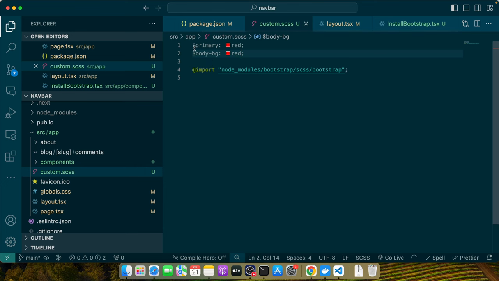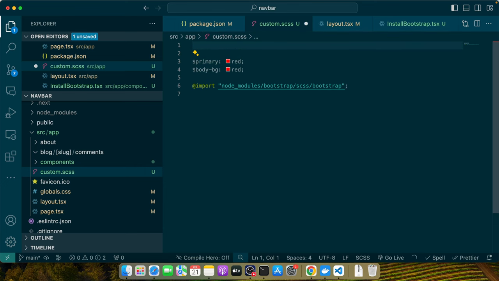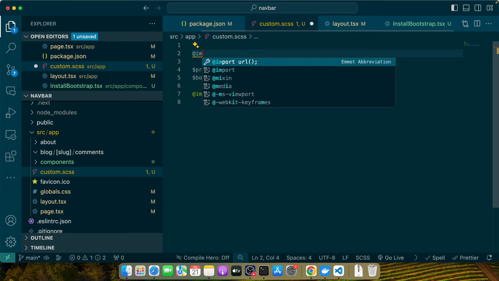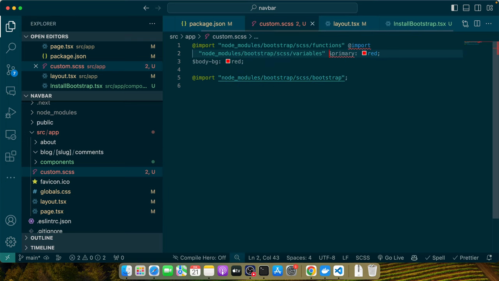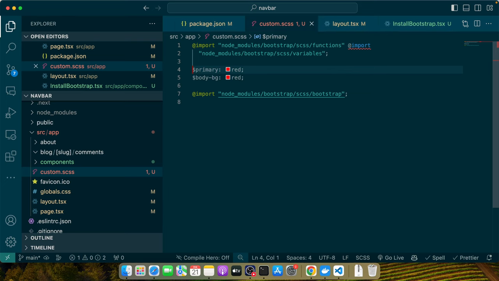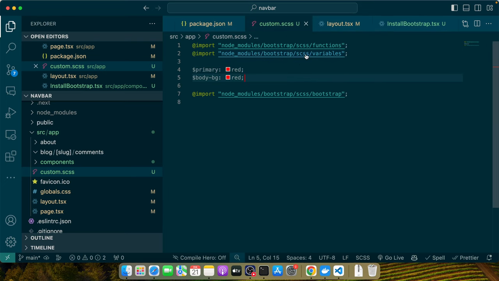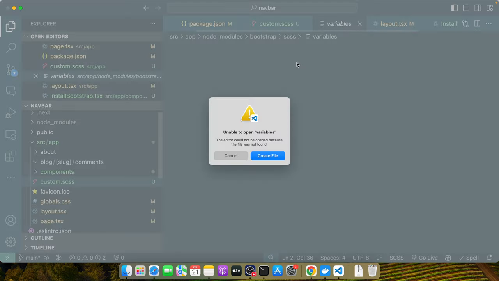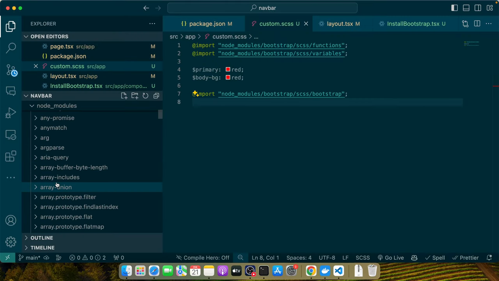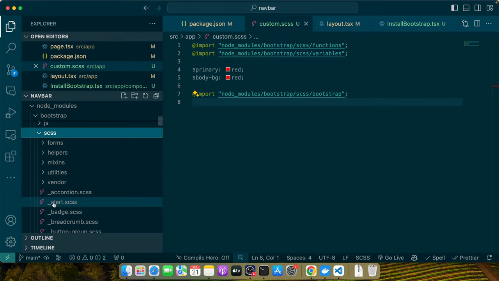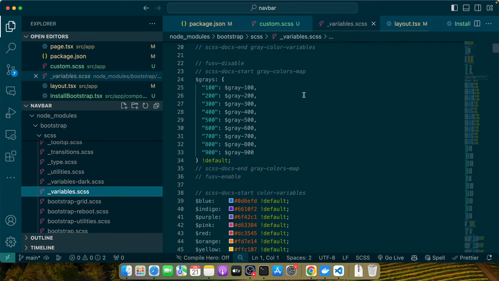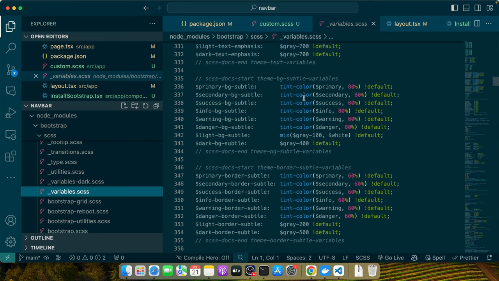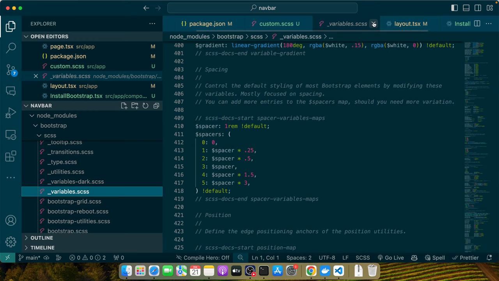It's better to import these things as well, like import node module scss/functions and variable. In this way you will have access to all of the variables that you will be able to use. Now you can also see the list of all of the available variables. Go to the node modules and Bootstrap folder, and in the scss you will find this file variables. Here you will find the list of all of the variables that are being used in Bootstrap. You can customize them as well in the same way.